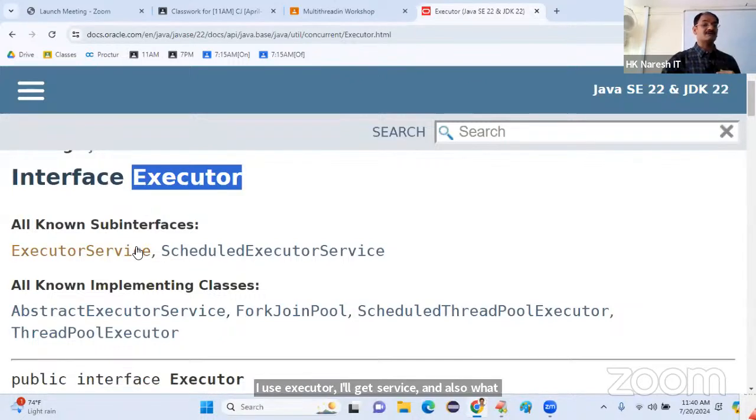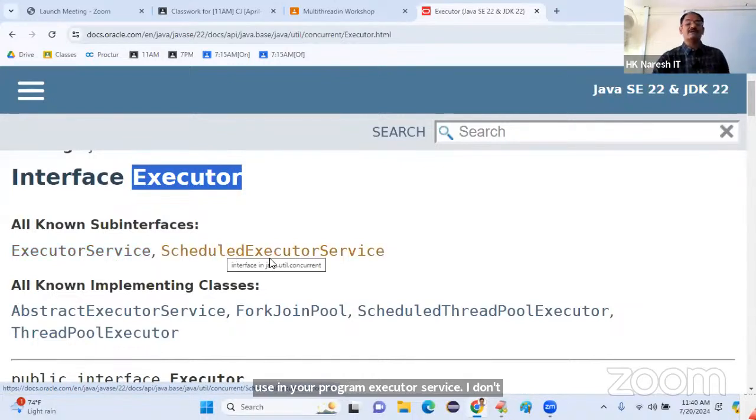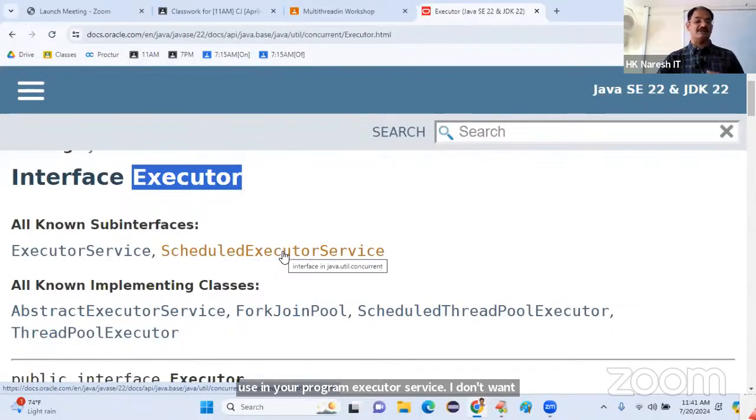So what is recommended to use in your program? Executor Service. I don't want to execute immediately now. I want to schedule my Executor Service to run the Callable interface implementation. Schedule. Tell me, do you have a scheduling concept now? You are currently learning Java. Schedule your job today, tomorrow, in the coming days. For the future, you are now preparing your tasks. So Java learning is a Callable and Scheduled Executor Service is your interview. Your interview is scheduled for some other time.